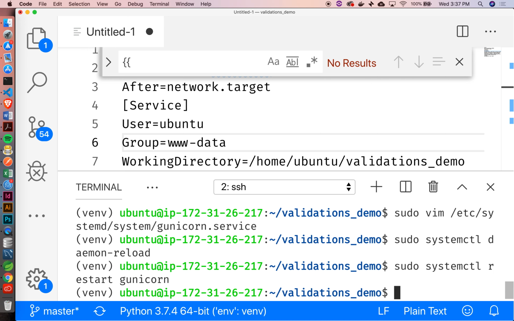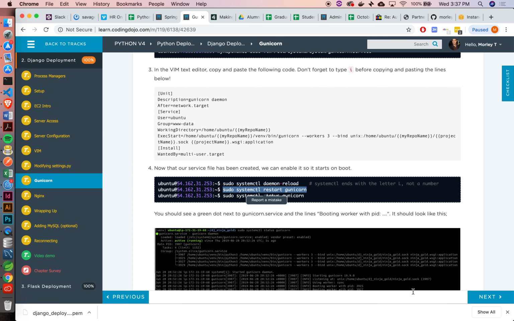as everyone leaves the room. Like, dang it. Gunicorn, they don't like that. All right.